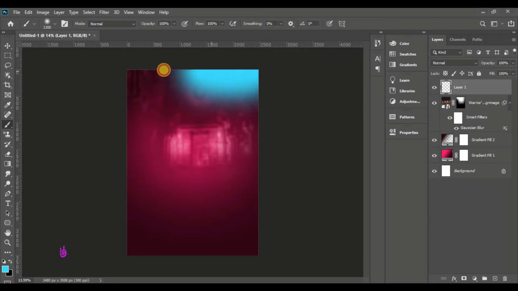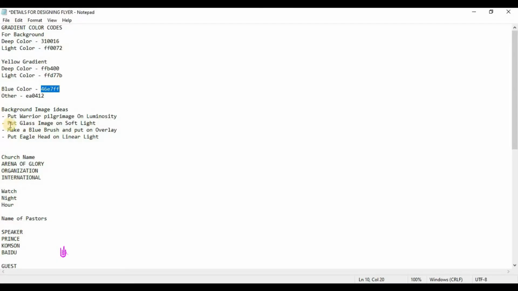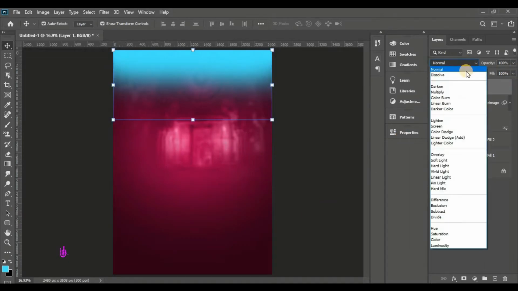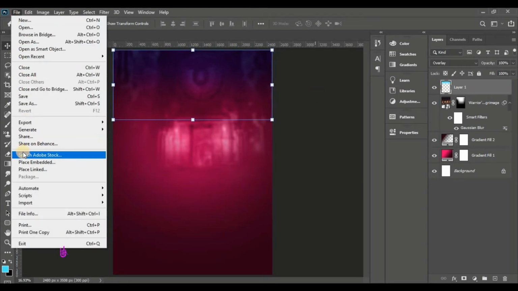Alright, so from here you brush on top here just like this, okay, straight like this. Okay, make sure you carefully do that. Alright, so from here you come into your details as I have listed the image ideas. Okay, so we are going to put this blue color on overlay, okay, just to have it feeling like this. Okay, it is making an impact there. Maybe you are not seeing it, but I am seeing it.